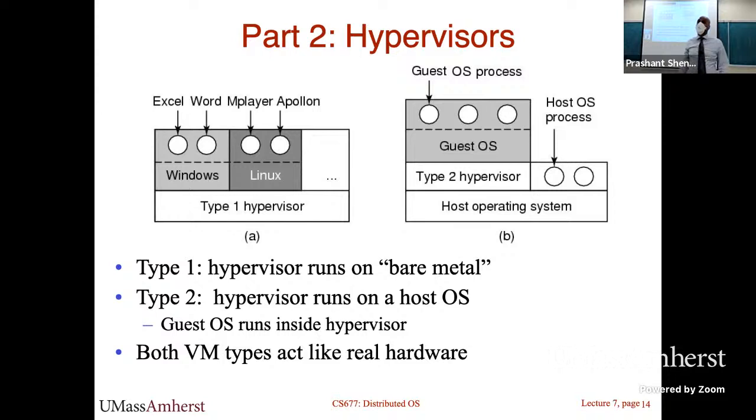This is called a type 2 hypervisor. Because in this case, the hypervisor is not the real OS. There's a real OS running underneath it. The hypervisor is effectively an application that runs on top of the OS. In a type 1 hypervisor, the hypervisor is actually the OS that boots up on the machine. That is not the case here. But beyond that distinction, there is no other difference.